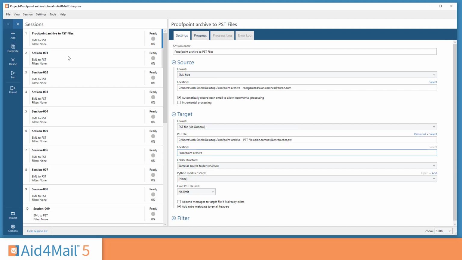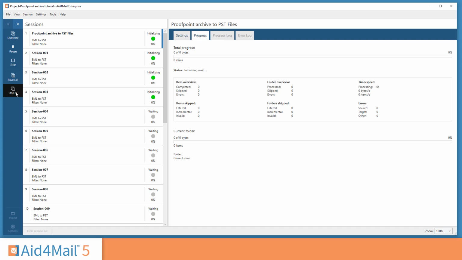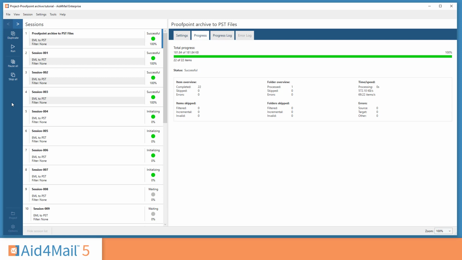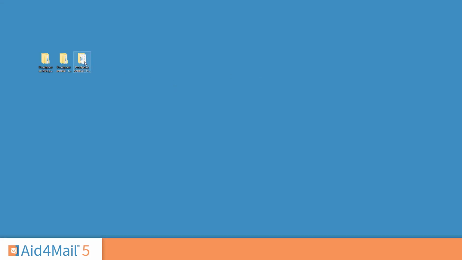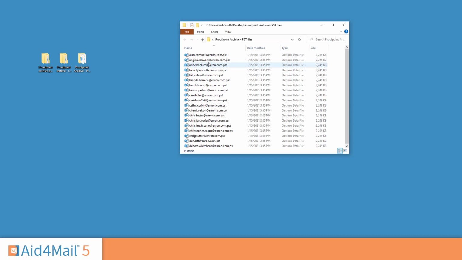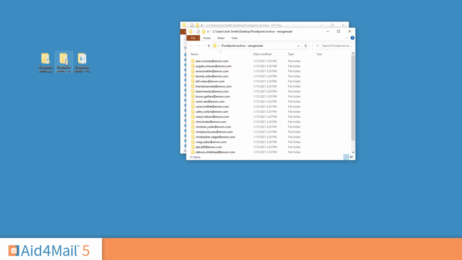Now that your sessions are all set up and you have the concurrent session set, you can click Run All. This will now automate the processing, and Aid4Mail will start processing the first 4 sessions. As you can see, once one of the 4 sessions completes, Aid4Mail starts the next available session. We can now go to our target folder and see the PST files that are being created. Again, these PST files are being created from the Proofpoint archive reorganized folder.